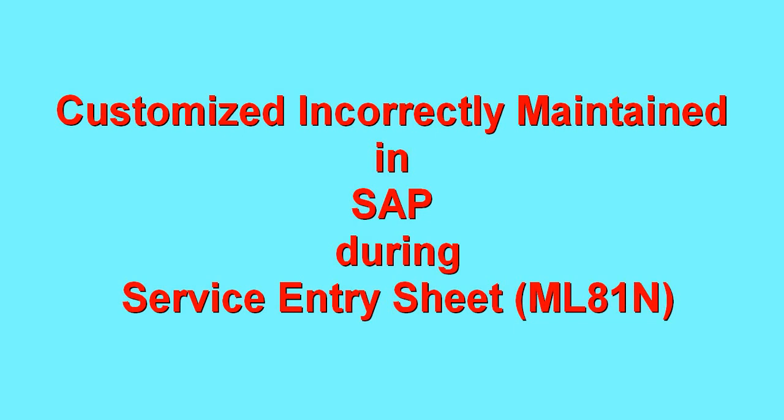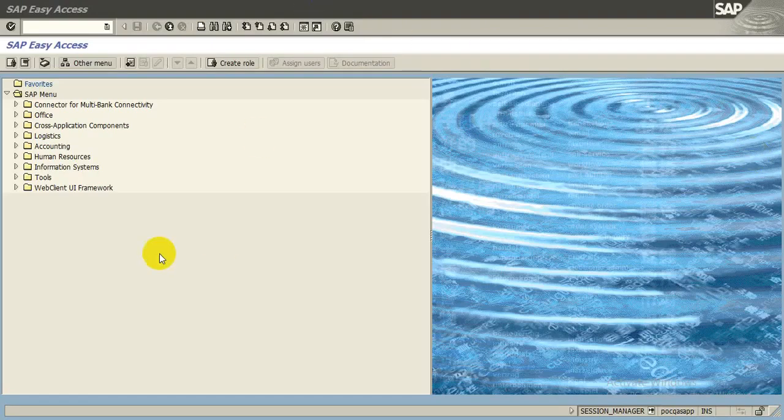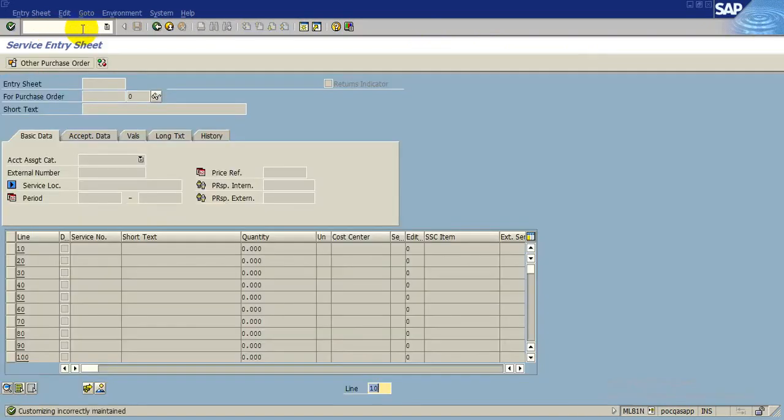Today we are going to discuss the "customize incorrectly maintained" error that comes up in SAP during service entry sheet creation in the T-code ML81N. Once we go to the screen in SAP, we put T-code ML81N and press enter. You find in the taskbar the error showing "customize incorrectly maintained". So how do we remove this?